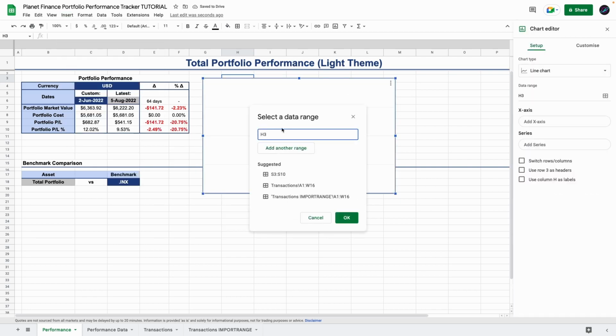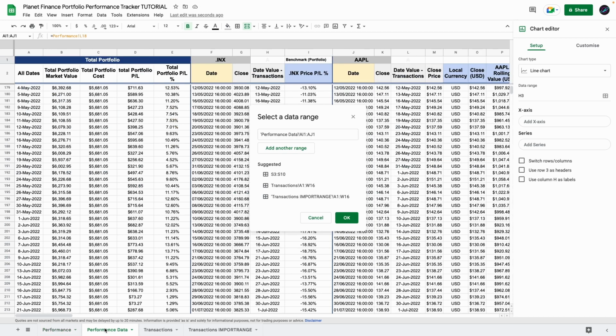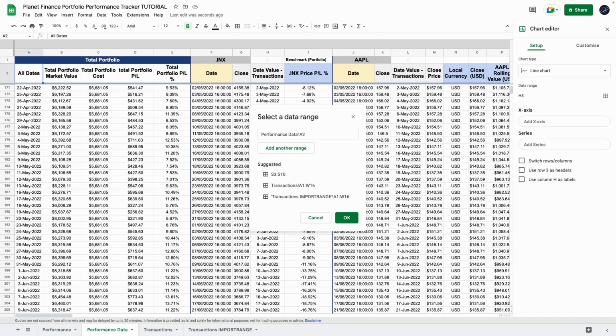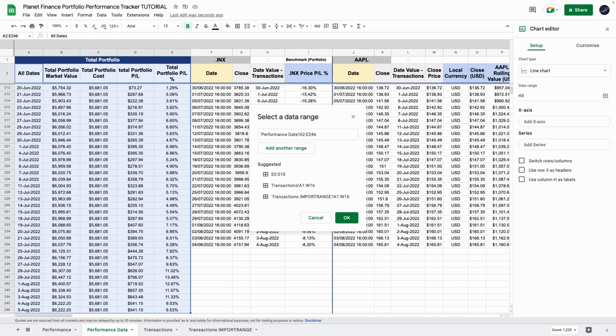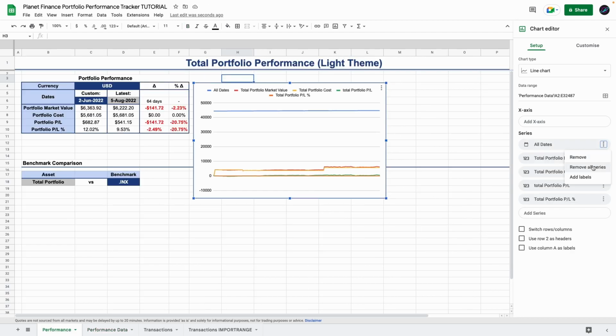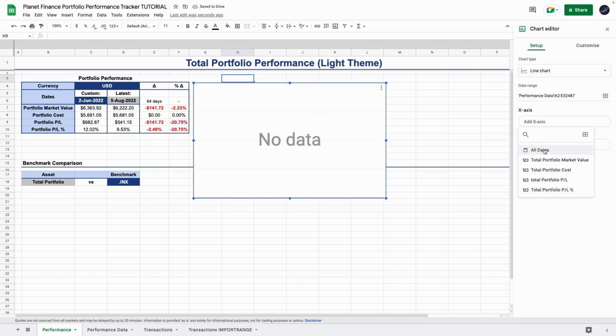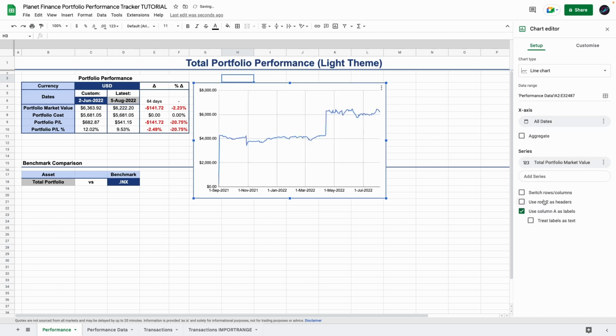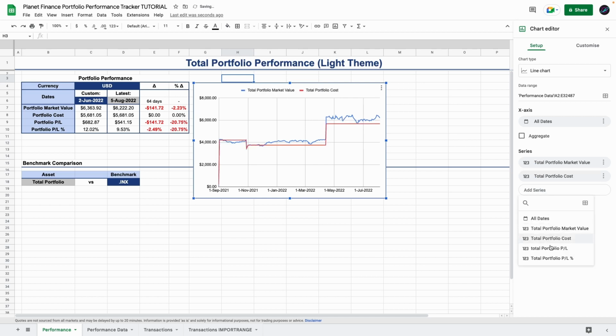Now for the data range, we're going to go to performance data and select from A2 all the way to E2, and then with shift control or shift command, we go down all the way to the last one, click OK. For the series, we're going to remove them all at the moment. X-axis would be the dates, and then for the series, we want first the market value, then the cost, and then the profit and loss.